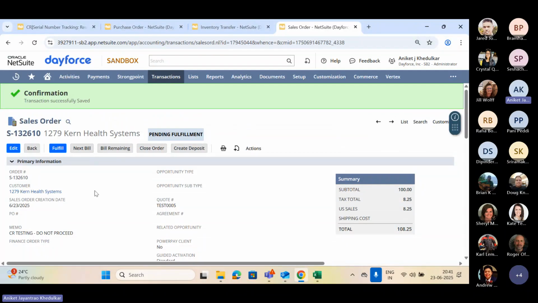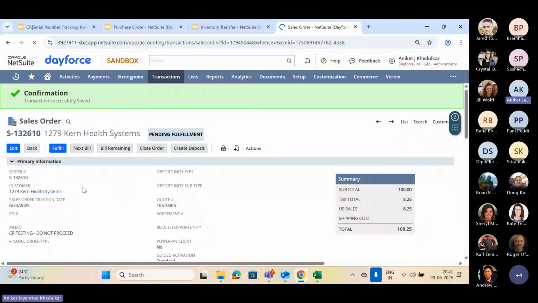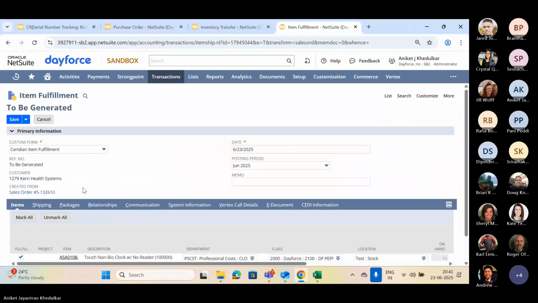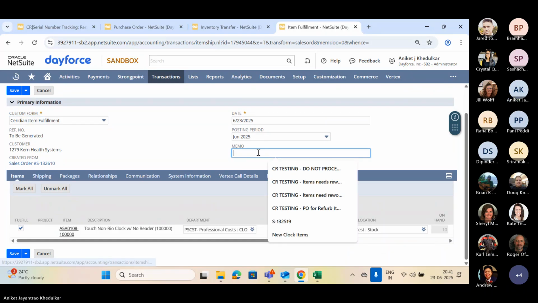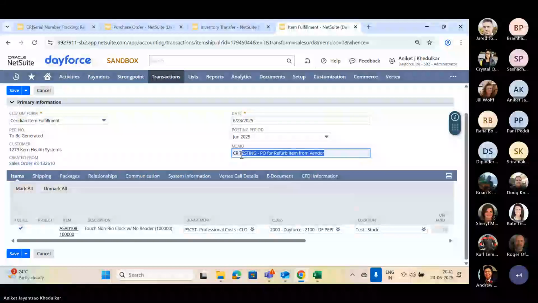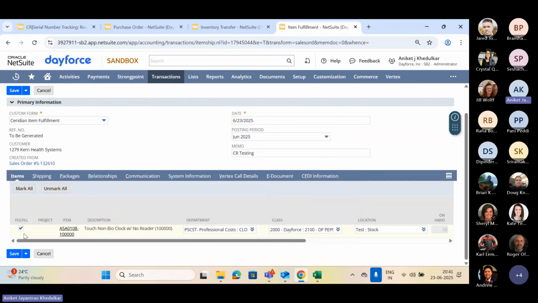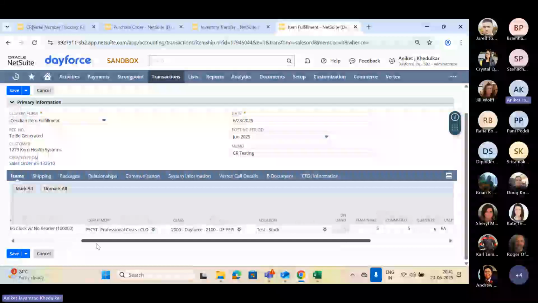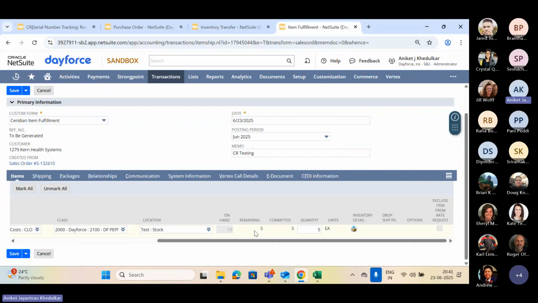Okay, so we have the approved sales order with the status Pending Fulfillment. Now to fulfill the sales order, we need to click on the Fulfill button. If you want to put any memo, we can add it here. Again, we need to check the box called Fulfilled. Then we need to select a location, that is stock, where the 10 quantities are on hand. From that, I want to send 5 for the sales order. So here I have put the quantity 5.